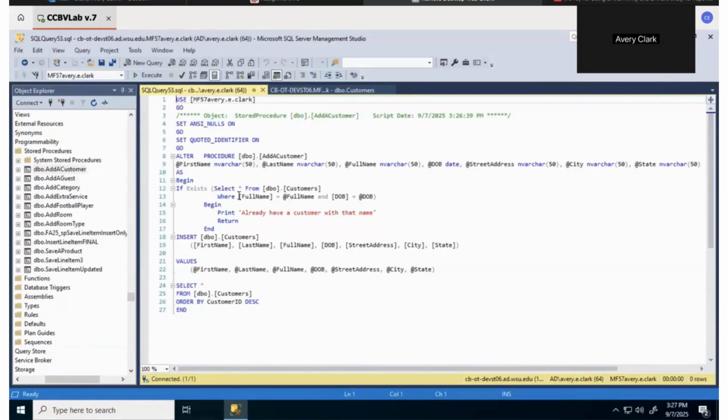Now, is that a foolproof system? Probably not, but it's the simplest way to do that. And obviously, if that does not exist, we're going to bypass it. And we're going to insert into the customer data table, specifically into these columns. We're going to insert this information provided by the user. And then another select statement just to display it.